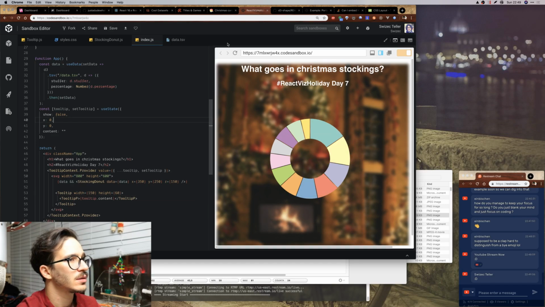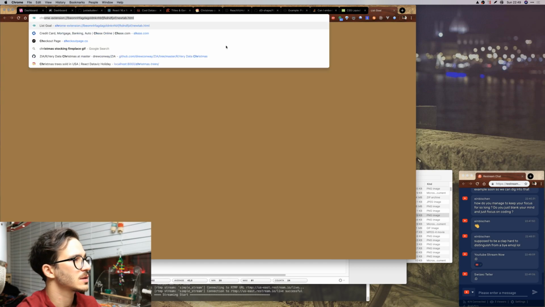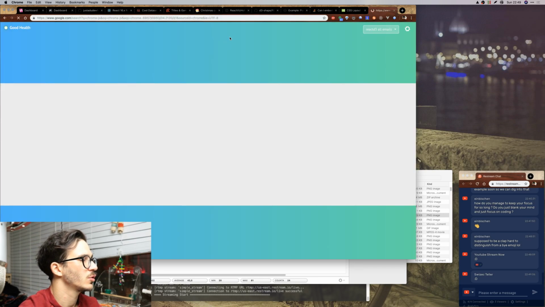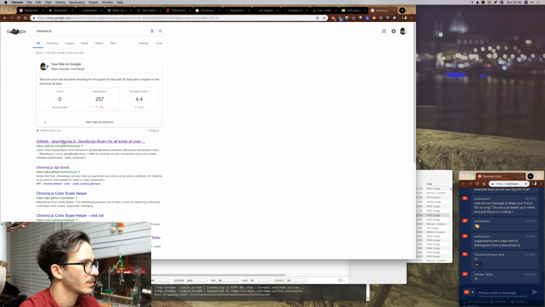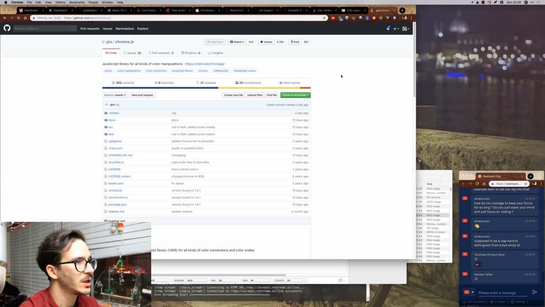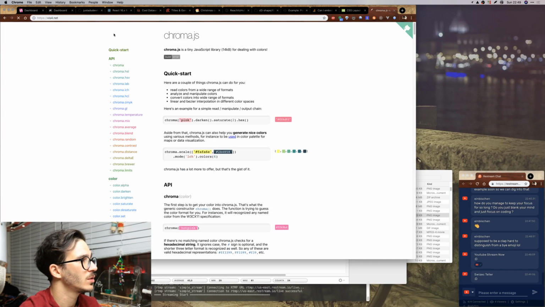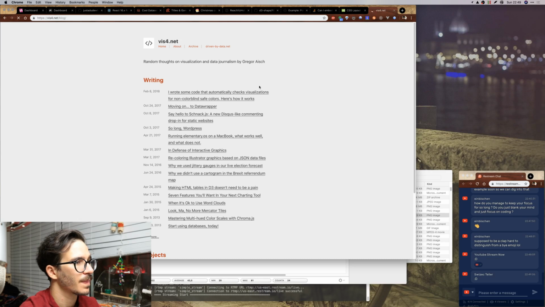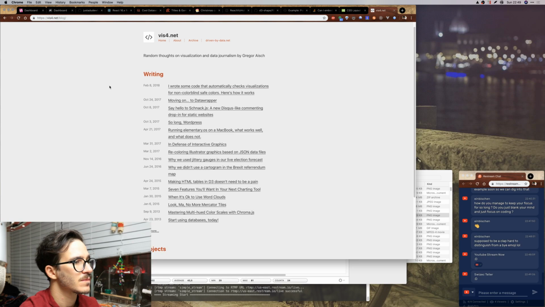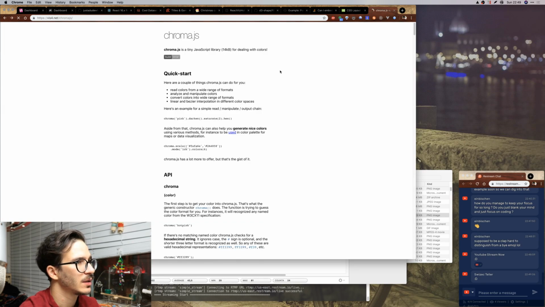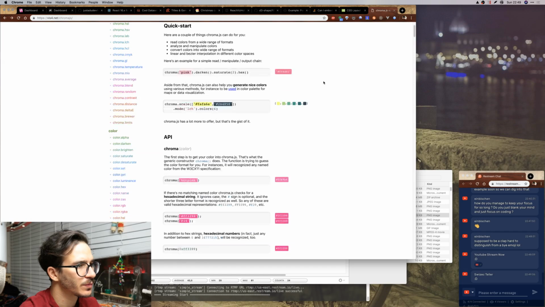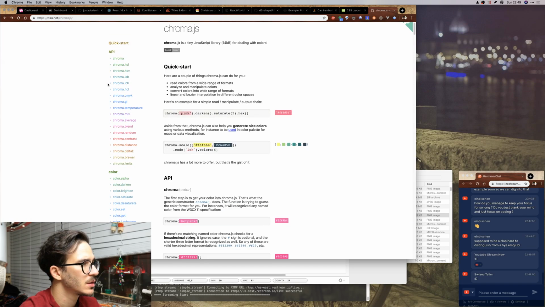Now let's see if Chroma has some nicer colors for us. Chroma.js. That's a really cool domain name. Okay. Chroma.js. Let's see. Darken, saturate. Okay.